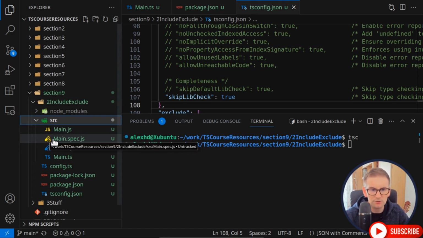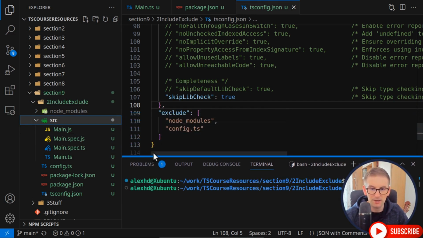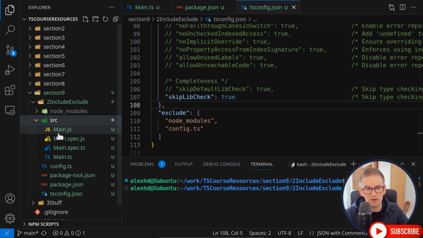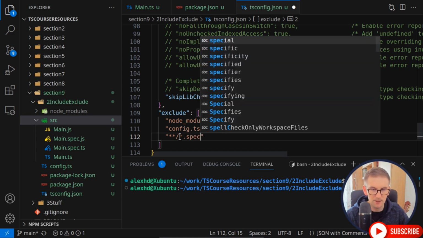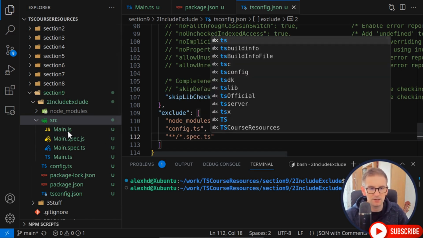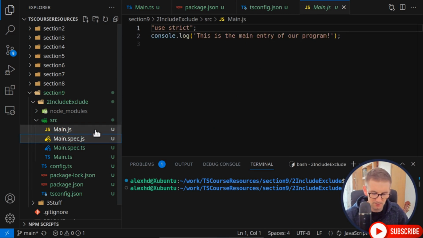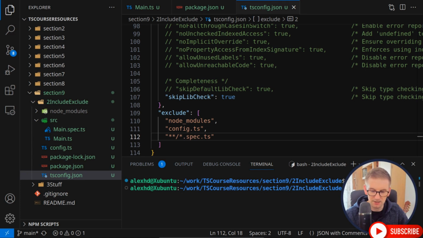Well, we should also exclude these .spec.ts files from compilation. But how can we do this, since we don't know from the start exactly their name? Well, we can use some kind of expression. And here we can specify that these files can be in any folder, and we can search for all the files that end in .spec.ts. Let me delete this right here, and let's call the compiler again, and let's see what happens.